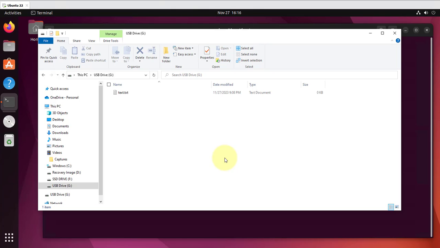So that's all for this video. That's how you can format your USB drive or flash drive on Ubuntu Linux.